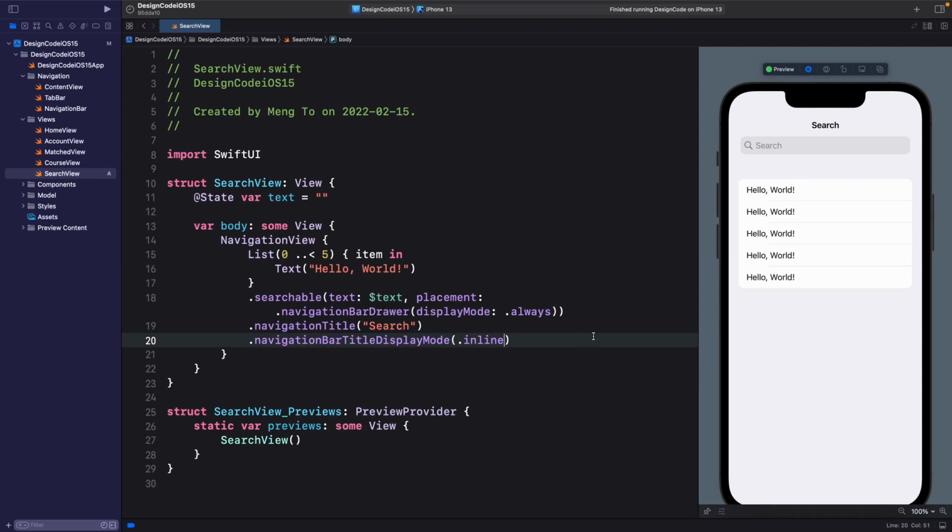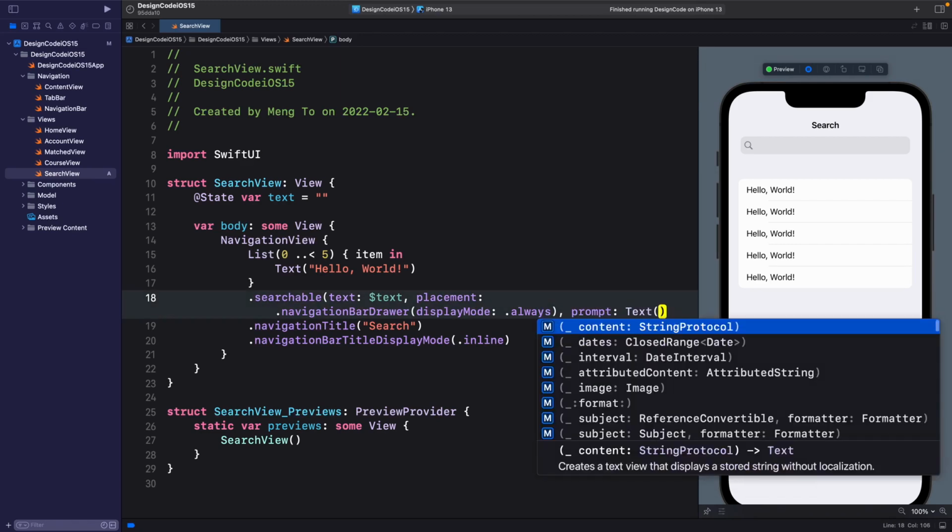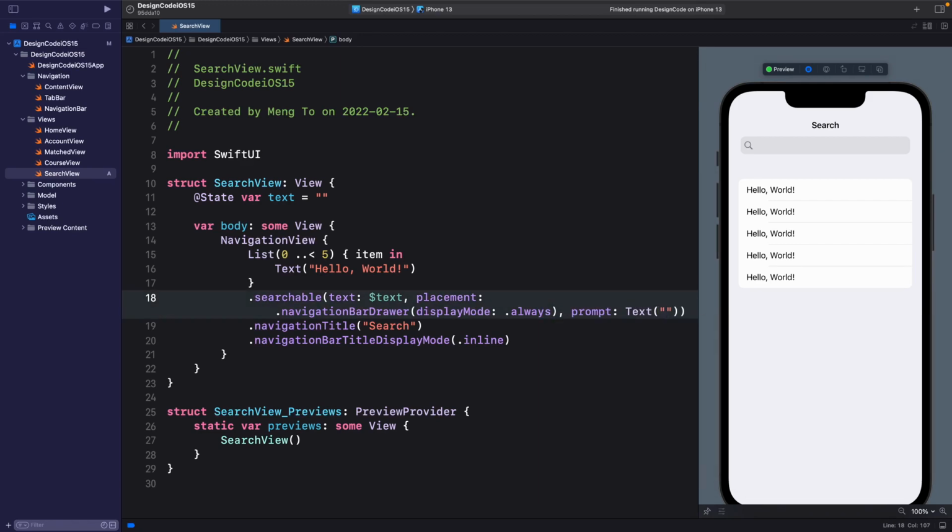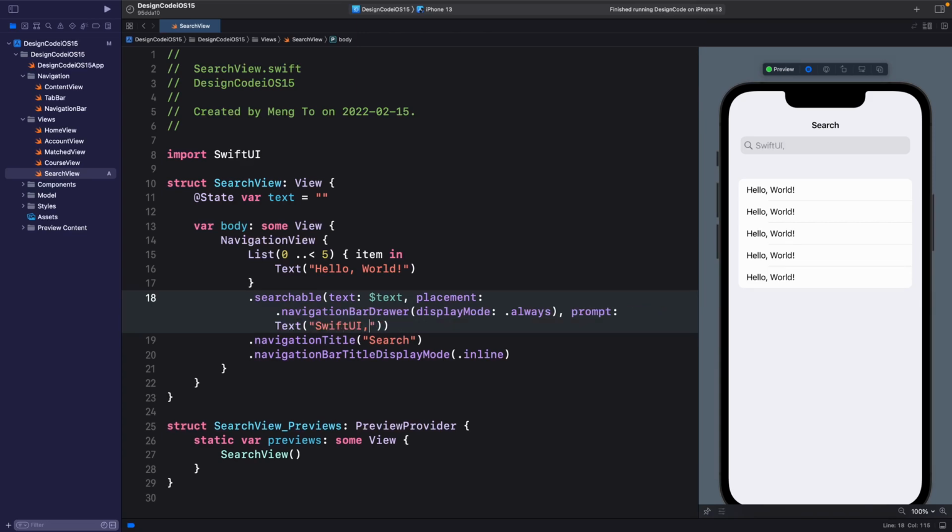Another thing that you can customize is the placeholder text, and we're going to put that right after placement. So prompt: Text(). A good practice for this is what Apple likes to use, which is to suggest terms using commas. So SwiftUI, React, UI Design.